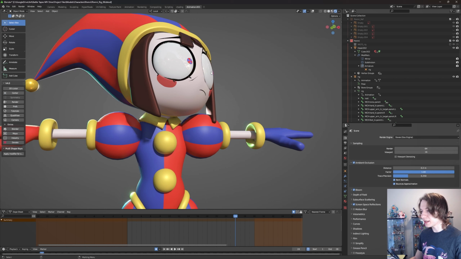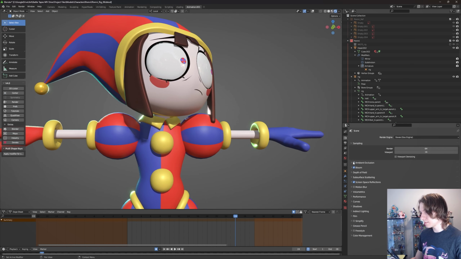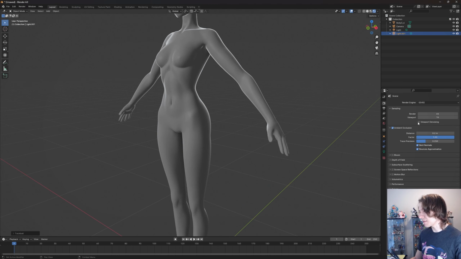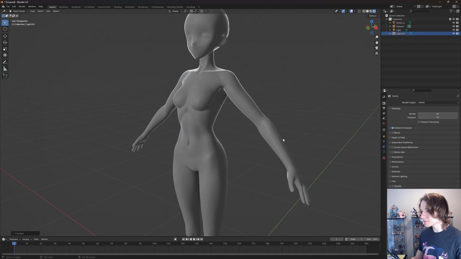So check out under the hair there, check out the ring in her hand here and under her neck. You're going to see that those areas become a lot more believable and realistic feeling. So Ambient Occlusion is really good for that kind of stuff. So that's what ambient occlusion does. I have that enabled a lot of the time.